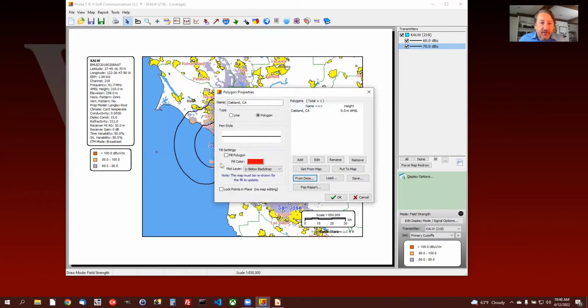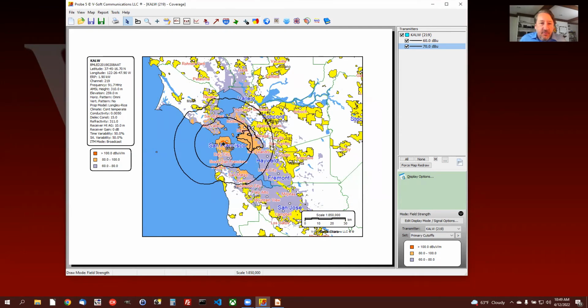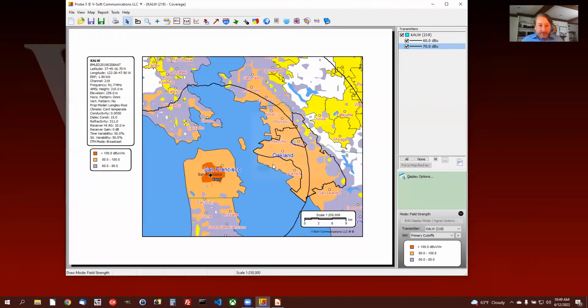So we've loaded that into our polygon set, and then we can set the way that it's drawn, the pen style. Essentially that's the boundary that's drawn, and you can also tell it to fill in the polygon if you like. I'm not going to turn that on just yet. Then there's an option down here at the bottom for lock points in place, which I'm going to turn on, so that this will prevent us from clicking and accidentally modifying the polygon once it's on the map. So if we hit OK on this, it's going to show our polygon, and we can see it right here. I'm going to zoom in a little bit more. So here is our Oakland polygon.